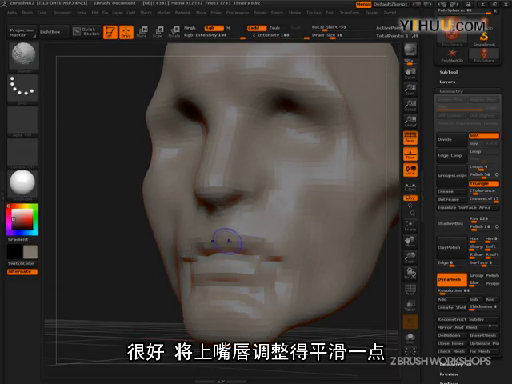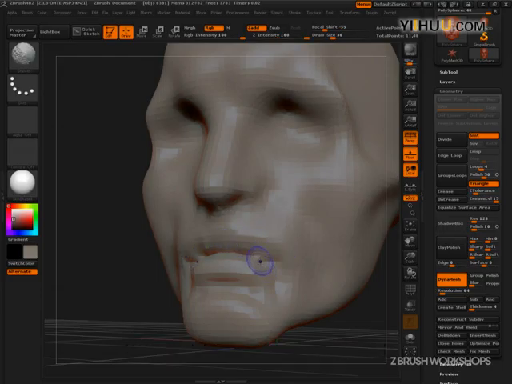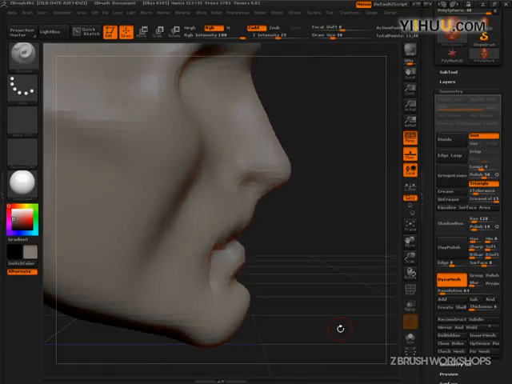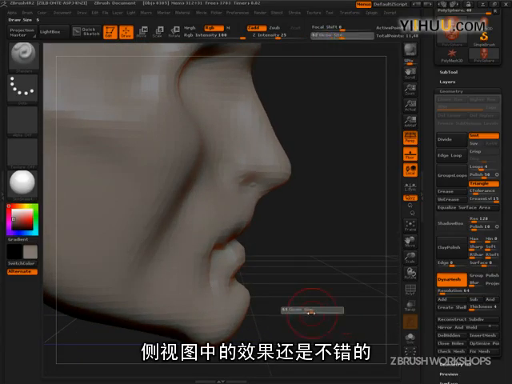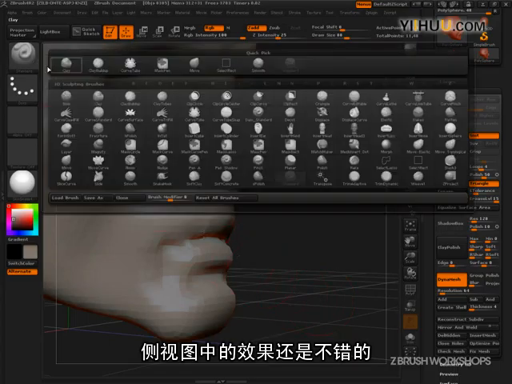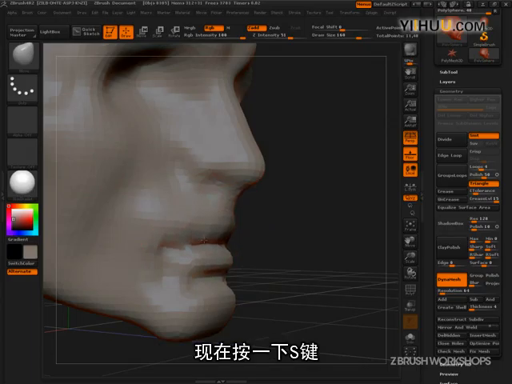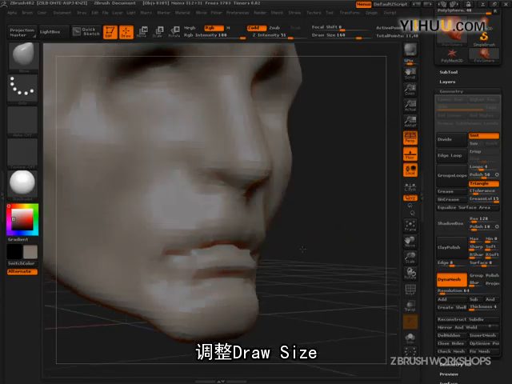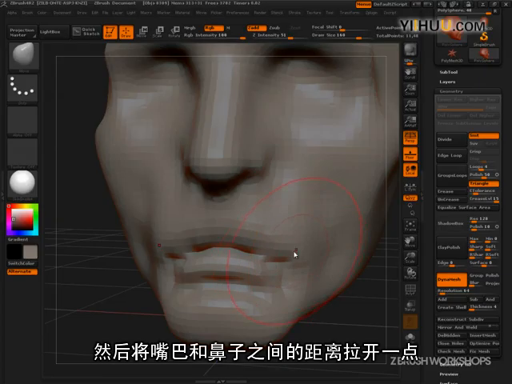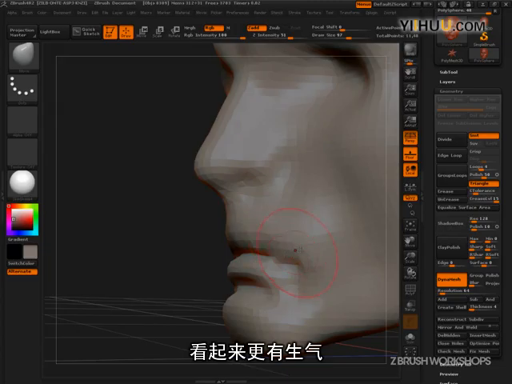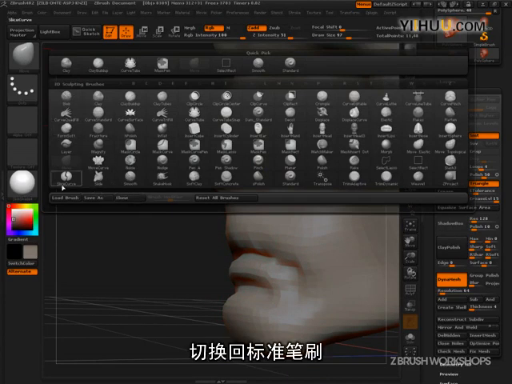Smooth out that upper lip. Just tapping here. And from a side view, we're doing okay. I feel like I should select the Move brush, move the lips down a little bit. So I'm pressing S to increase my draw size. There we go. And I'm giving the nose a little bit more room to breathe. There we go. Back into the standard brush.